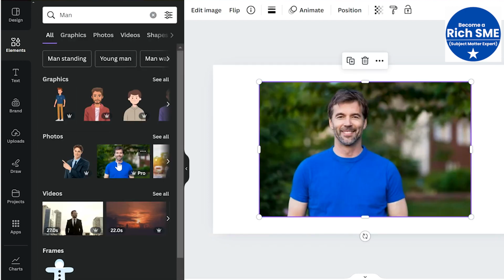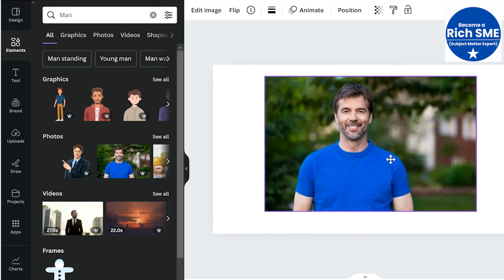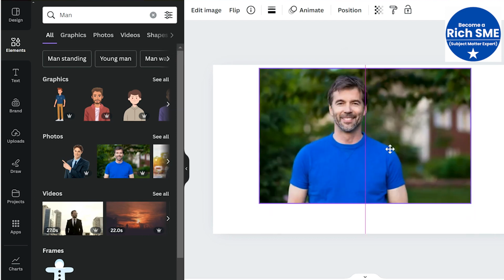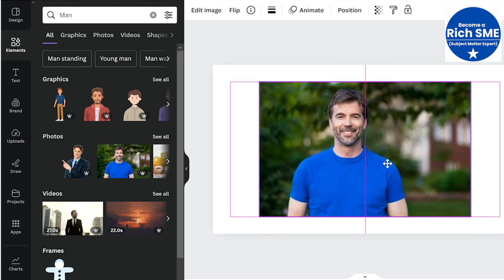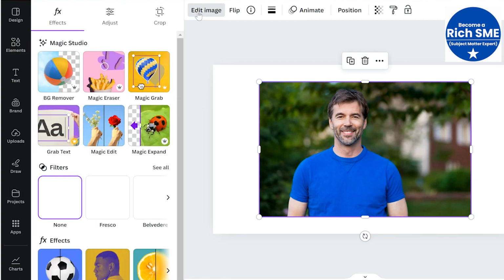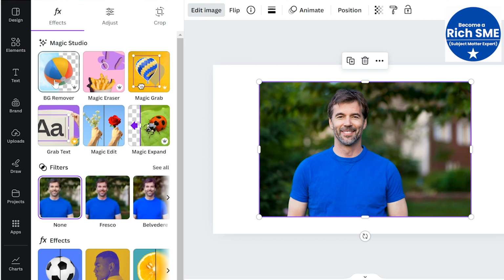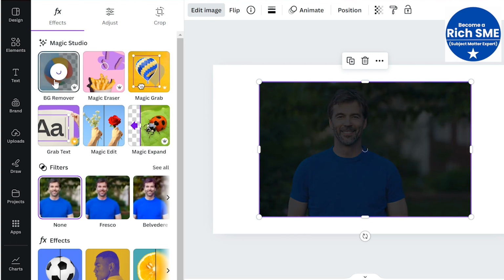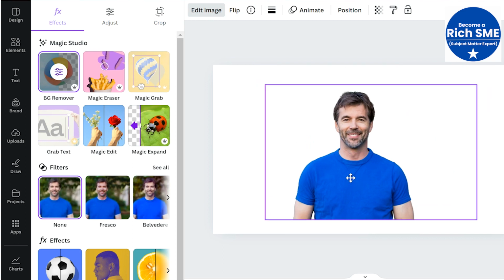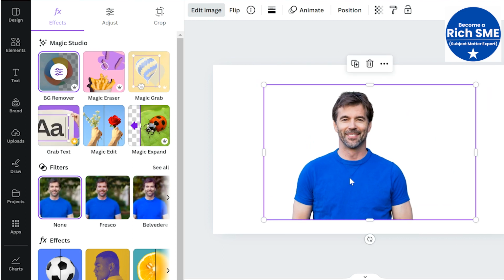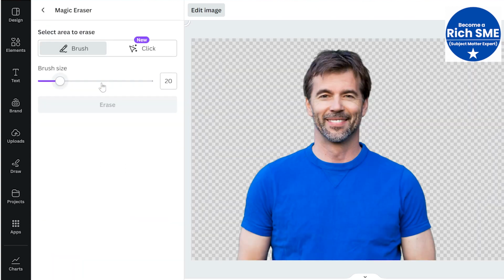And I'll click this image to add it to the canvas. And then once you have your image, so you can see it's one file with the person and the background all in one. You would simply click on the image, select Edit Image, and then click on BG Remover, and Canva will remove the background. So now the background has been removed and it's a cutout. If you want to manually remove additional parts of the image or the background, you can use the background eraser. So from here where it says Magic Eraser, I could click on there.